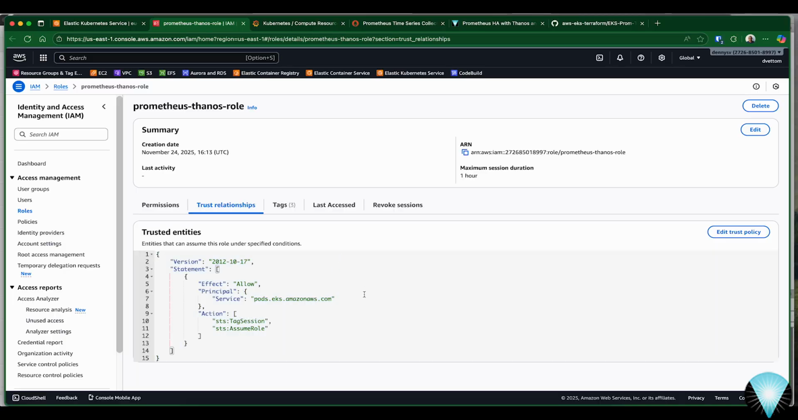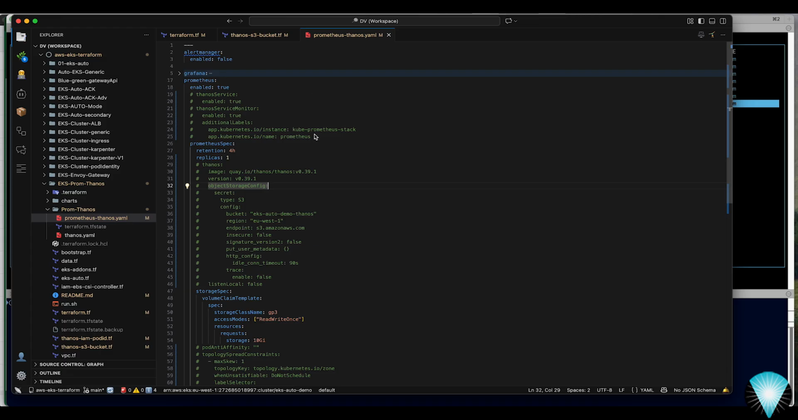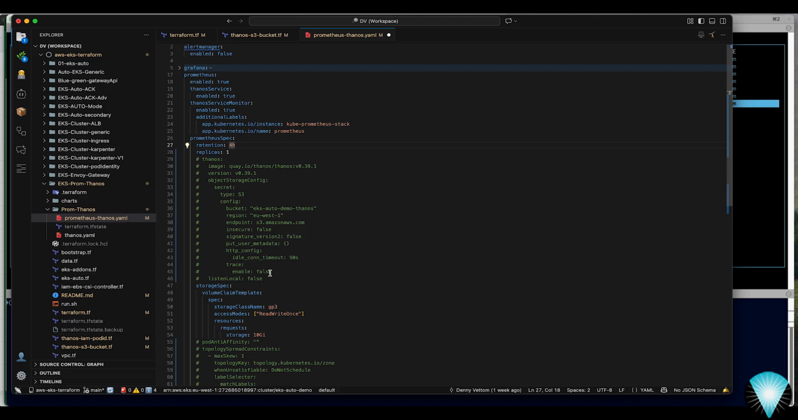Here I have my original Prometheus configuration. I will uncomment the Thanos service. So I'm enabling the Thanos service, and I'm also enabling this Thanos service monitor along with some additional labels. In the Prometheus spec section, I'll enable the Thanos configuration.